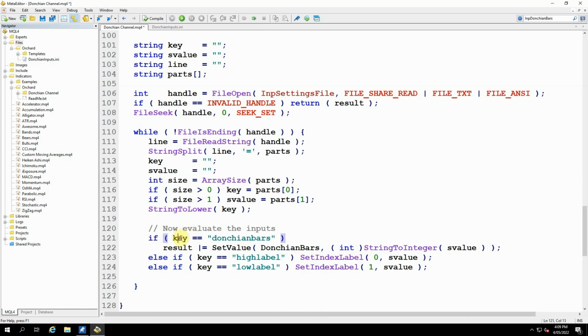Now the key is a string, so I can't use the switch statement, so I'm having to use if statements. Also, these values are all in lowercase because I have used string to lower here on the key, so I know that the key will be lowercase coming in. If you capitalized any of these values, then this match statement would fail, so remember to keep these as lowercase.